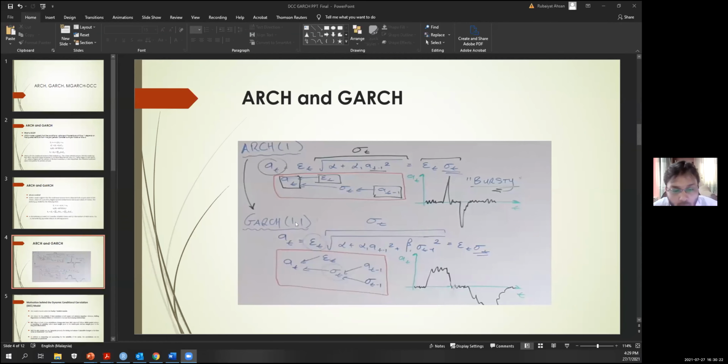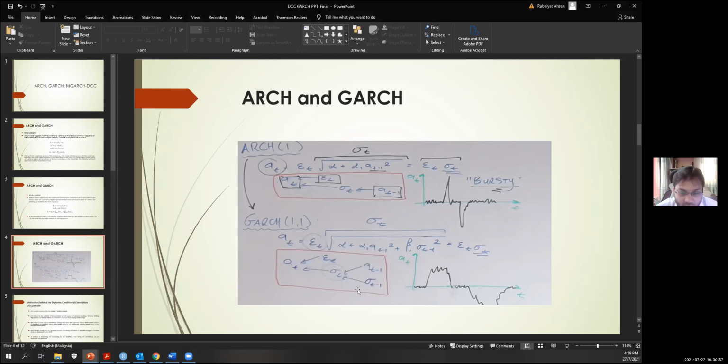The extension here, the GARCH(1,1) model, is the volatility today, or we can say the innovation or error term today. If we want to explore the causal diagram, it relies on the time series yesterday and the volatility yesterday. This part is incorporated here. It was not in the ARCH model, but we incorporate volatility yesterday into this model. So this is fundamentally different from the previous model.